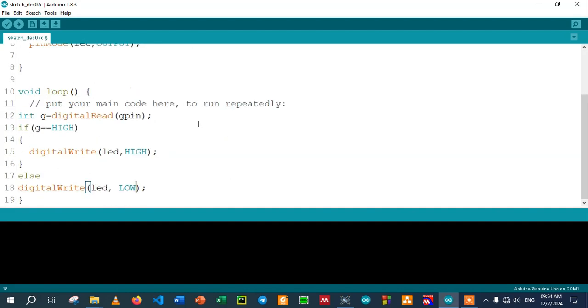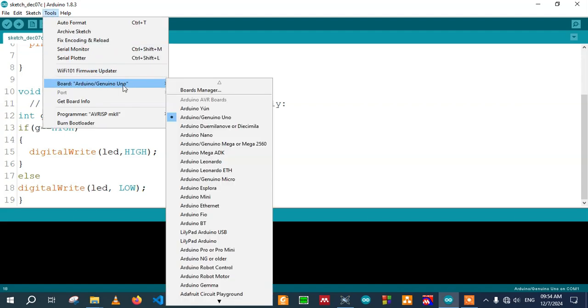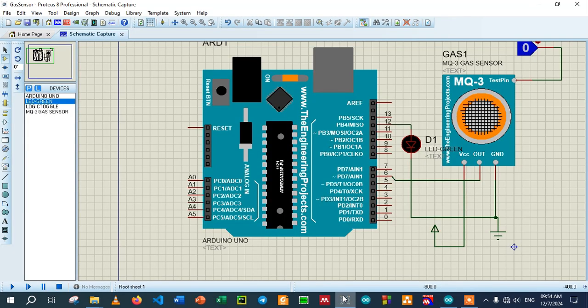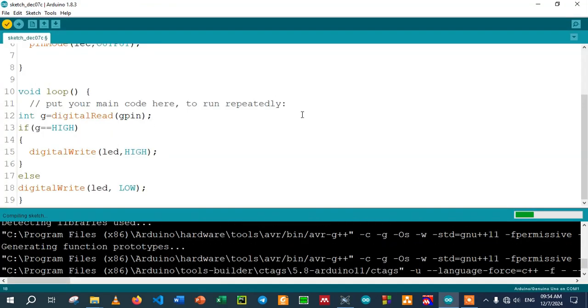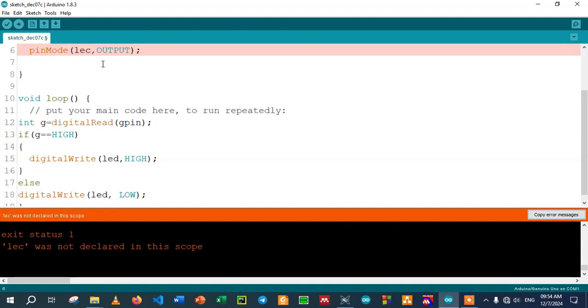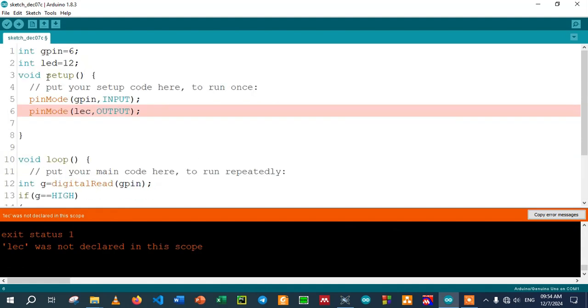Now let us check the code. So let's select the tool. This is Arduino Uno, so I used Arduino Uno also. It is correct. And go to Sketch and click on Export Compiled Binary. Now I have a problem here. There is no variable LC. So this is D. Check again.